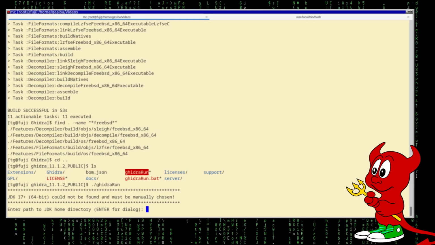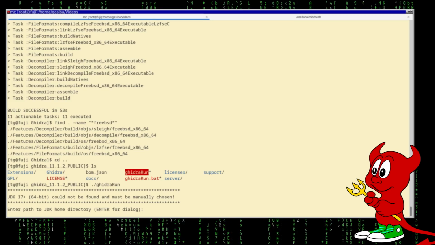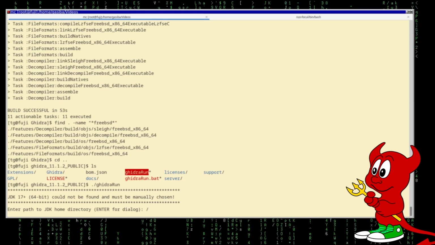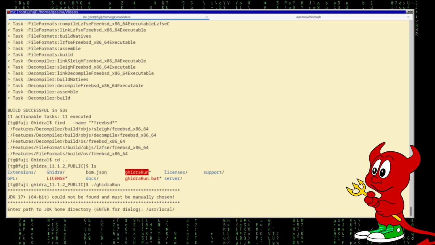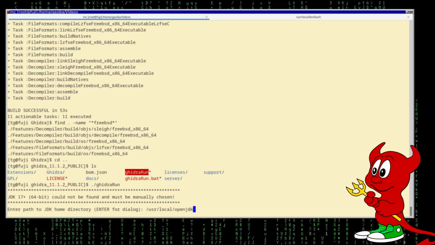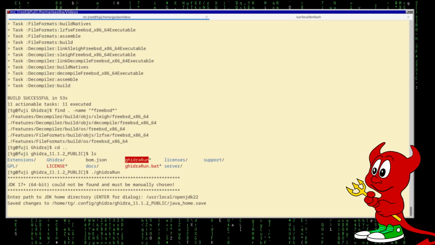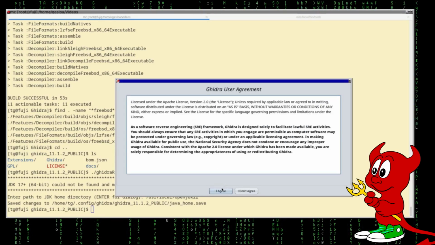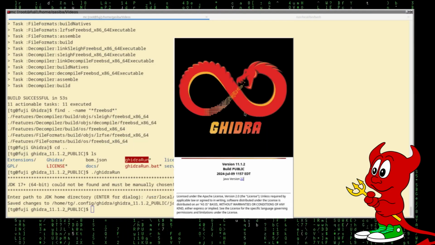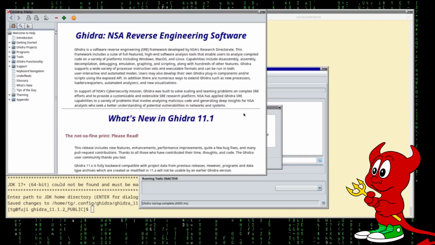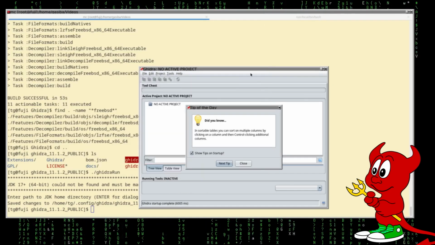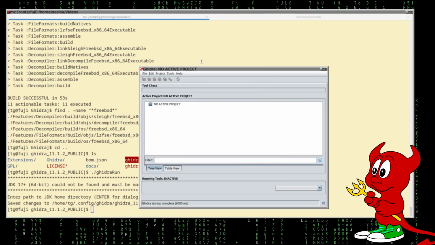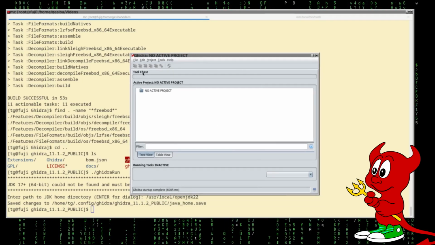And we enter the JDK home directory. I first need to learn to talk. This should be /usr/local/openjdk22. Let's see. Agree. Starting up. Awesome. So here, what's new? Close. So let's start a new project.